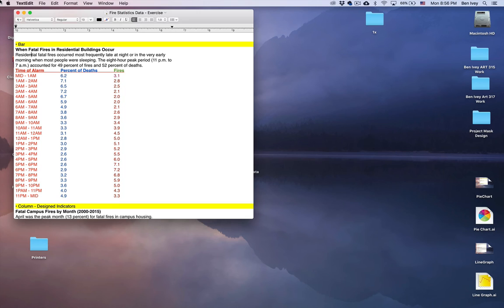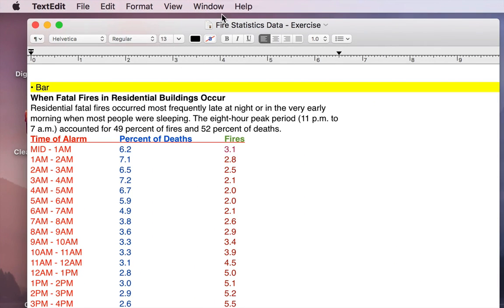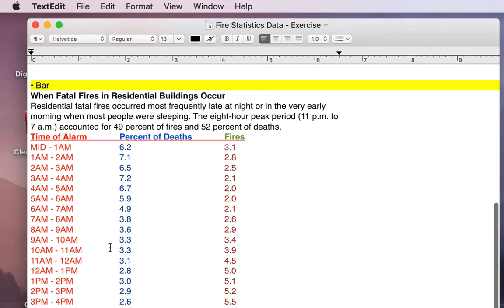For this exercise, before we begin, you should have downloaded the Fire Statistics dataset found within your project resources. We're going to be creating a bar graph, so all of the data can be found underneath this section of the dataset.